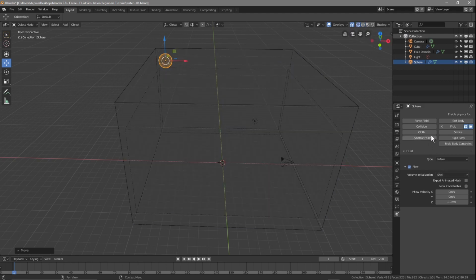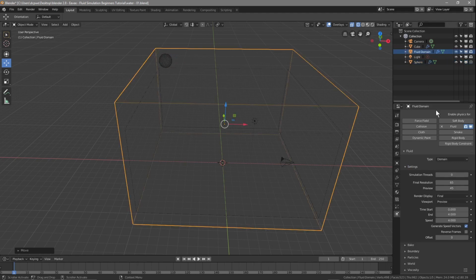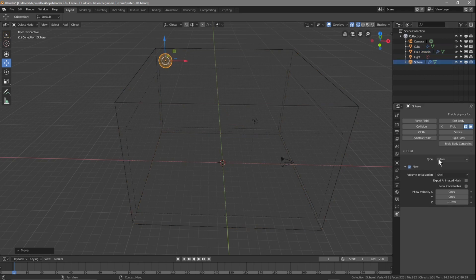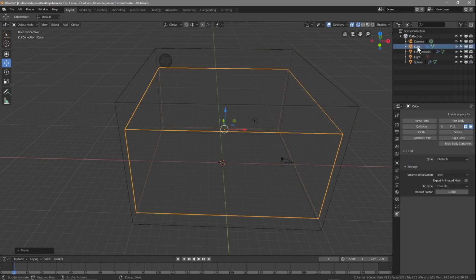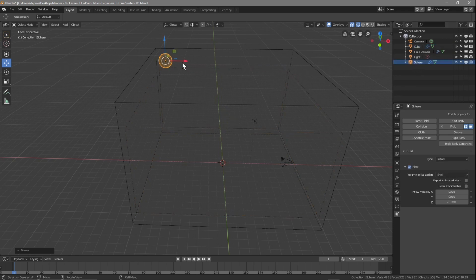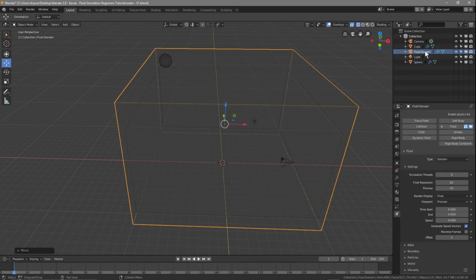and now let's just check the fluid domain one more time. Let's just see everything's set here correctly. It looks good. Pretty sure we've missed one thing. Let's just check. This looks all okay on the cube. So this cube was set to obstacle, shelled, free slip, that's fine. So let's go back to this sphere here. Let's click on actually the fluid domain.